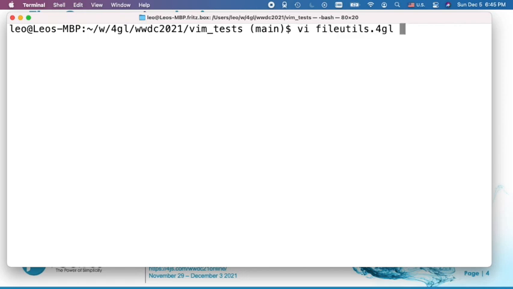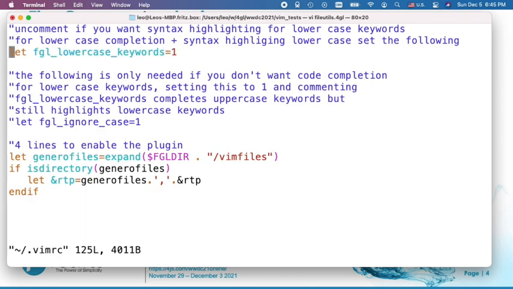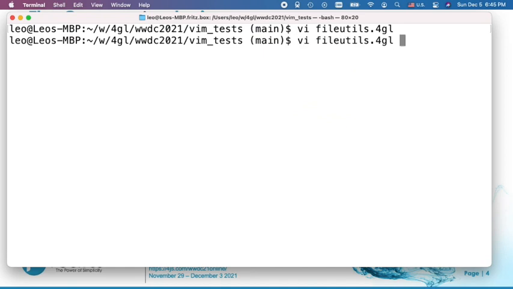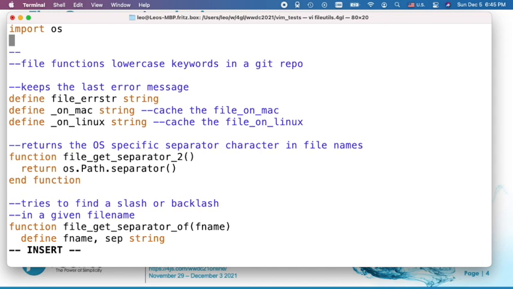I'm going into a file having completely lowercase keywords. You see, they are not completed and they are not syntax highlighted. I go in my vimrc, enable the flag, go back. Keywords are syntax highlighted. And if I insert a keyword and press the completion tab, then you get a lowercase completion, the source code completion for util, for example.